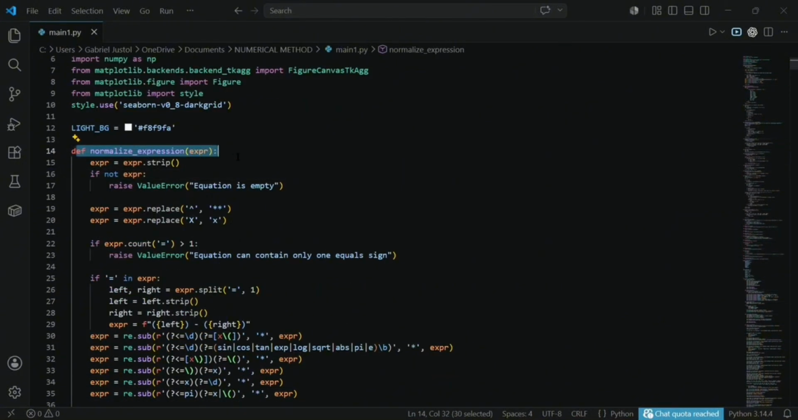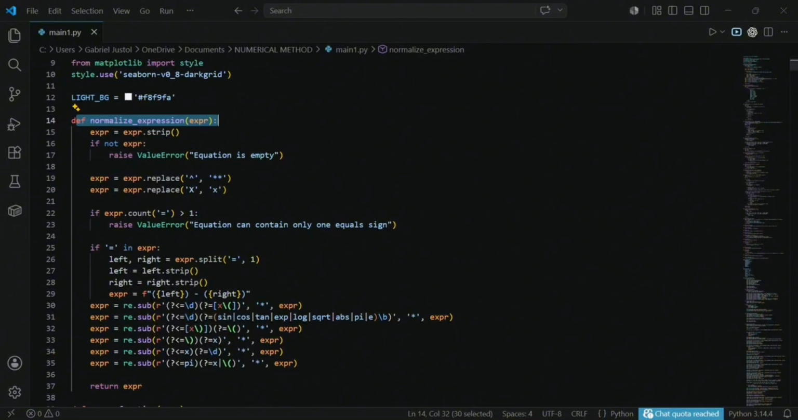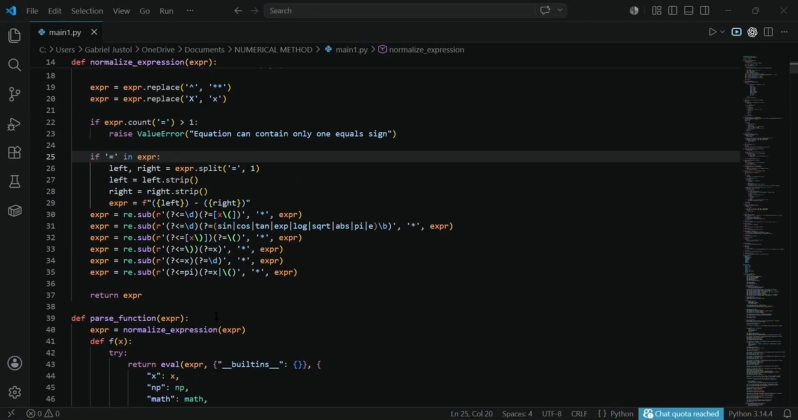The function called normalize expression prepares the equation entered by the user. For example, x squared minus 4 equals 0 is automatically converted into a Python readable format. This function performs several tasks. It replaces the caret symbol with a double asterisk, converts uppercase X into lowercase, converts equations into expressions equal to 0, and automatically inserts multiplication symbols. For example, 3x plus 2 becomes 3 asterisk x plus 2.